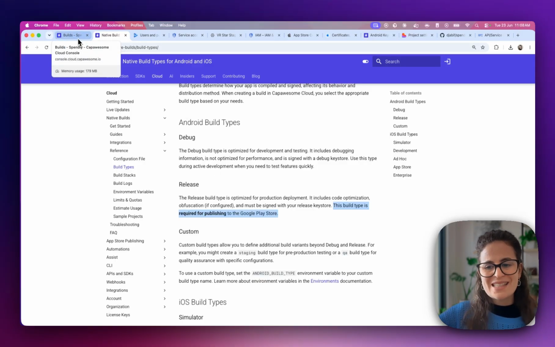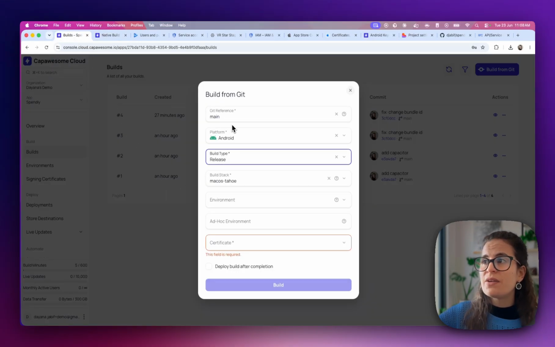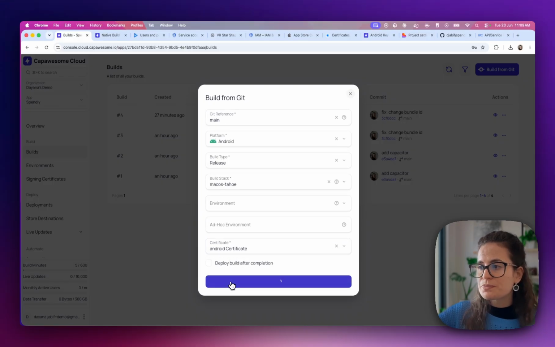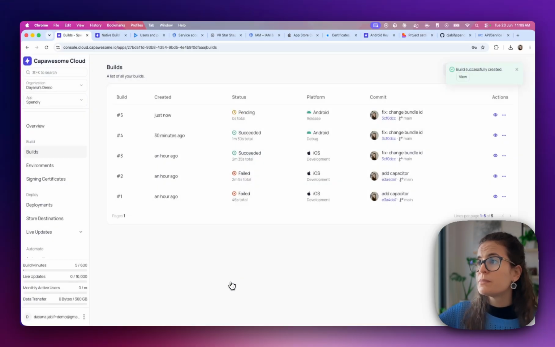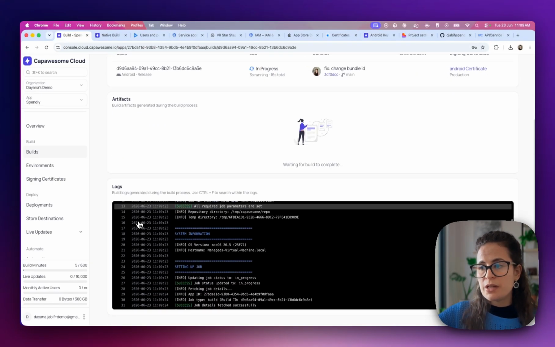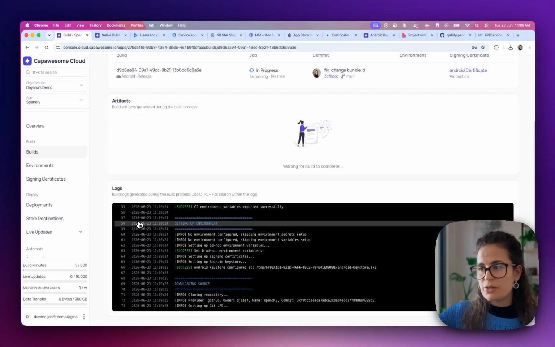Okay, so as you see, this is live coding. We need to create another build with the type release. So for this, we will use the certificate we created before. Let's hit build. We have to wait for this build to finish and then we will deploy it again.